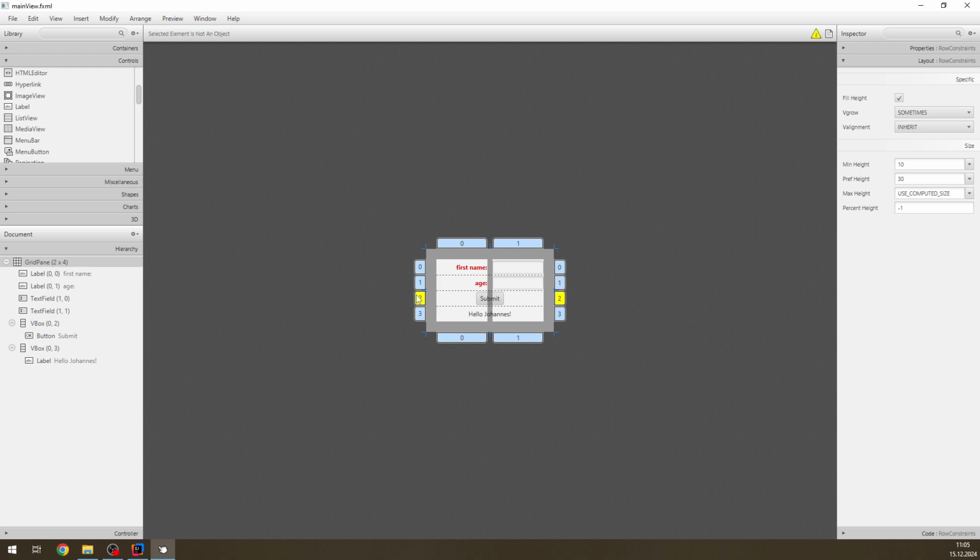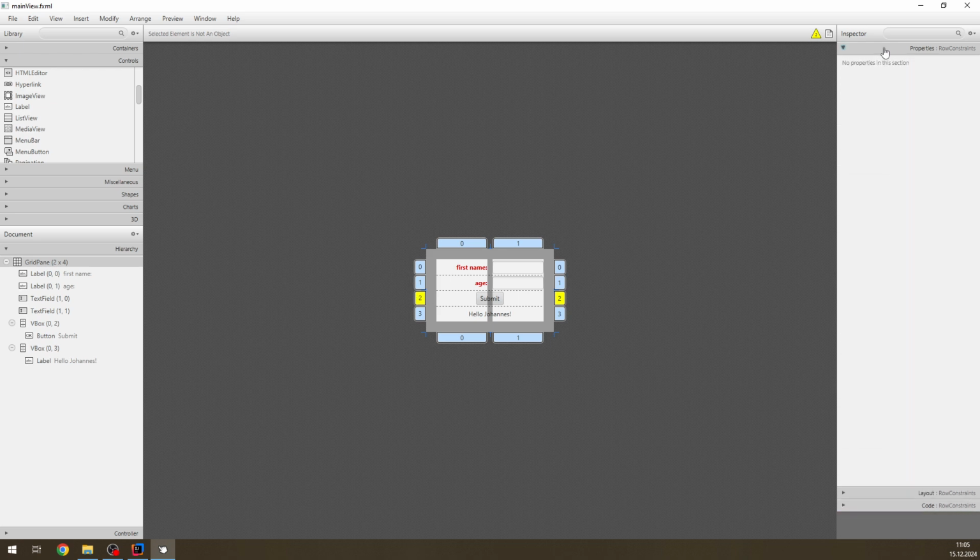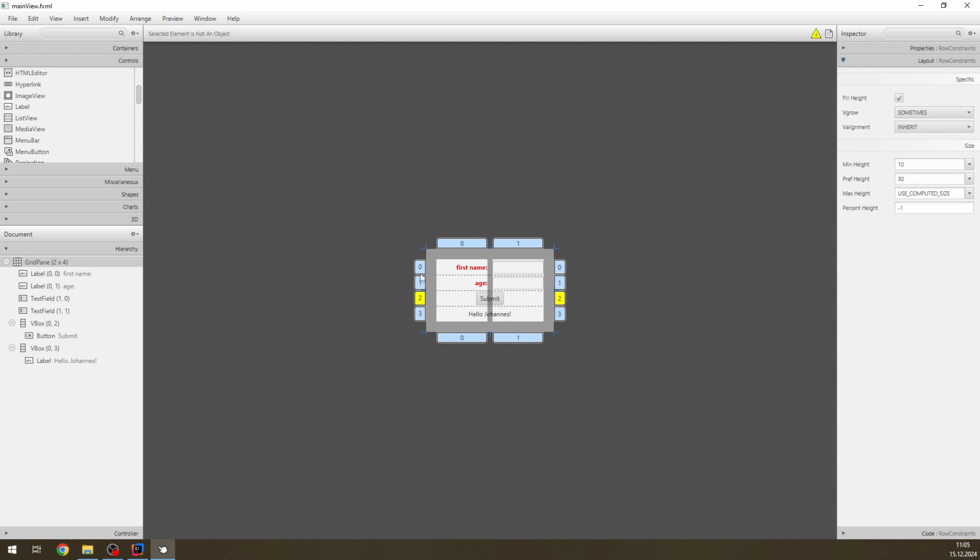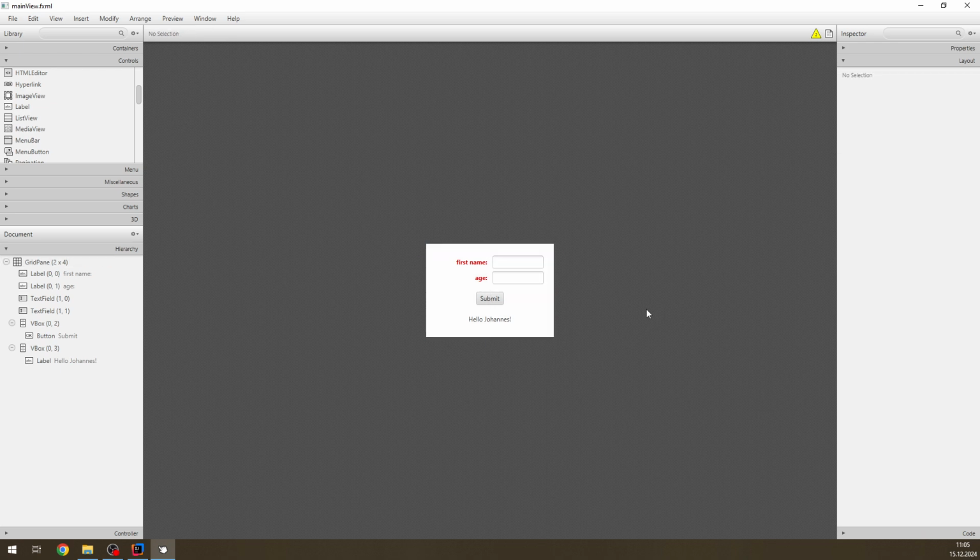select this row only. So we have selected this row with the index of 2. And we can now try to set a value here. So we can say that we want to have a preferred height, for example, of 50. And now what happens is now the whole row is bigger and we see how it looks like. Okay, so let's try if this works.